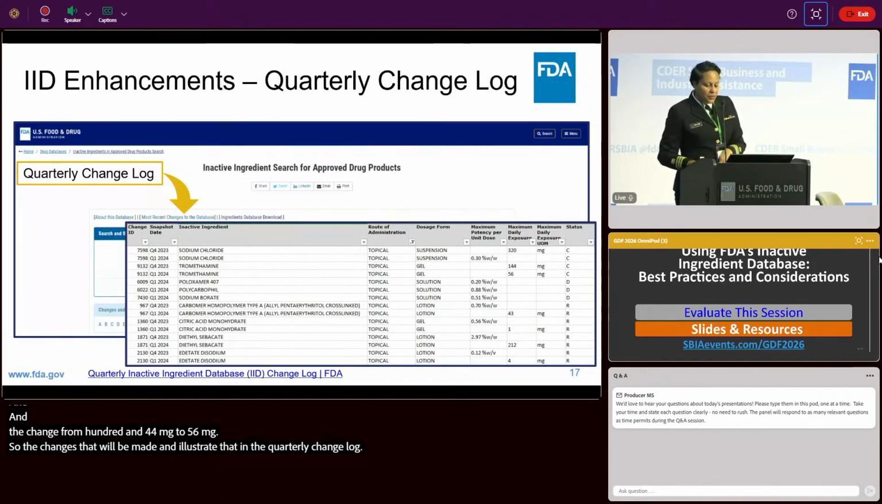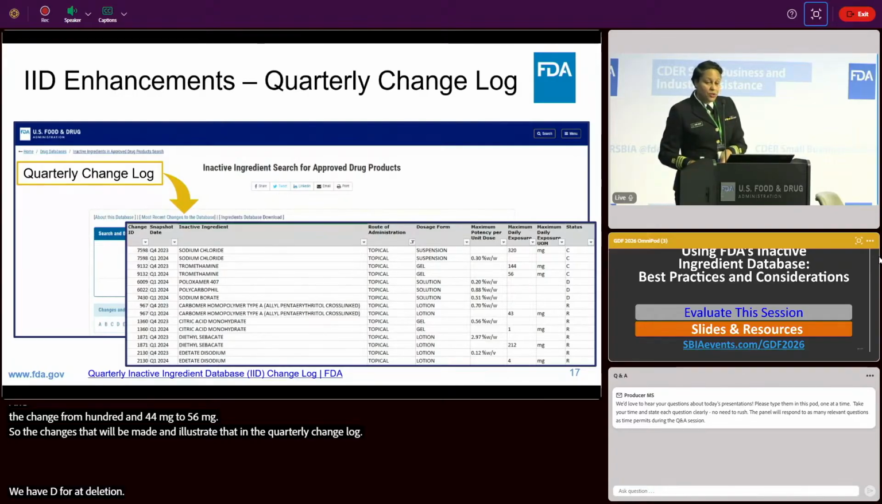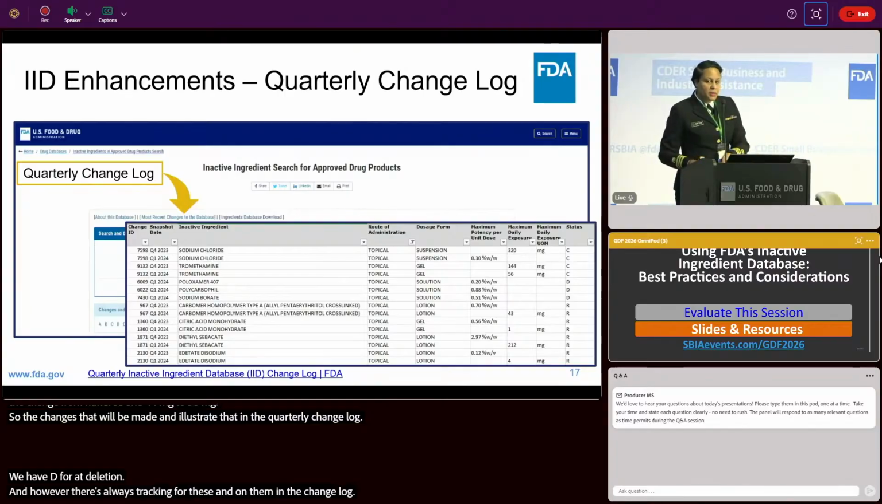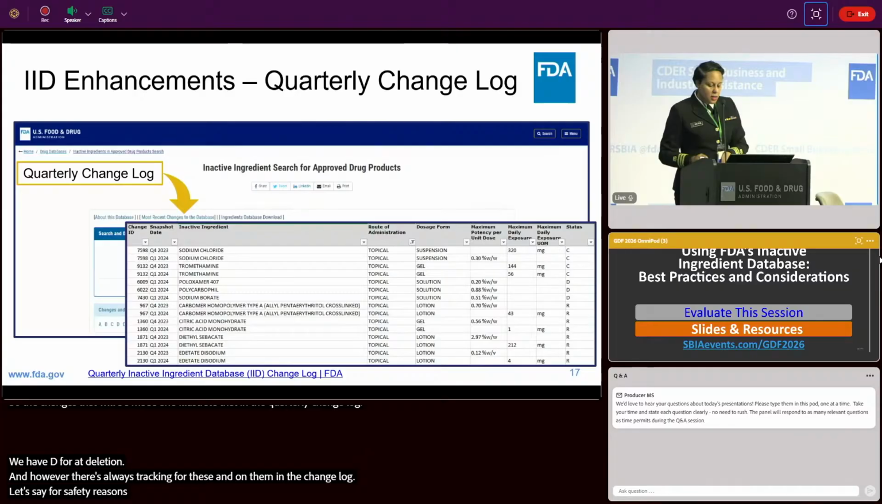We don't really like to delete records. They're not really deleted from the IID. However, there's always a tracking of these, and you will find them in the change log. And so let's say for safety reasons, an excipient that was contained in a drug product, the drug product was deemed unsafe and it was withdrawn, we will delete the record and place it in the change log.